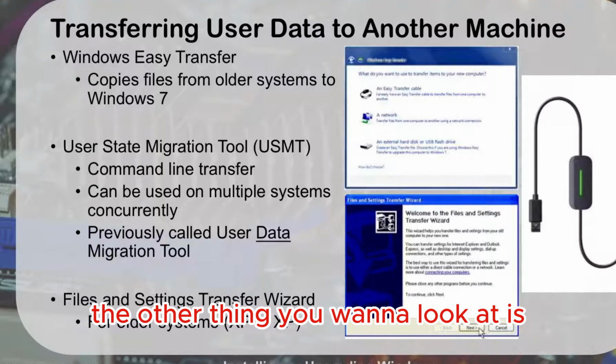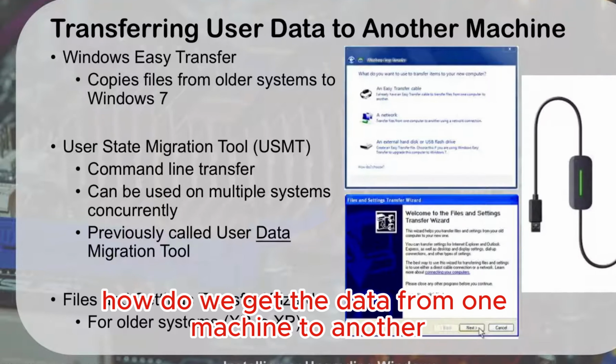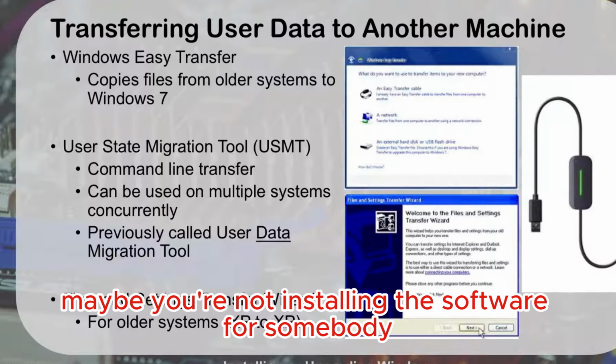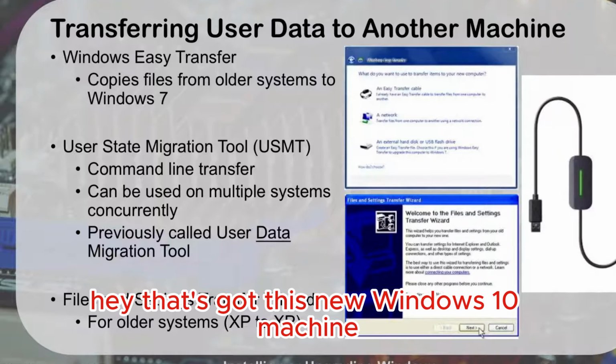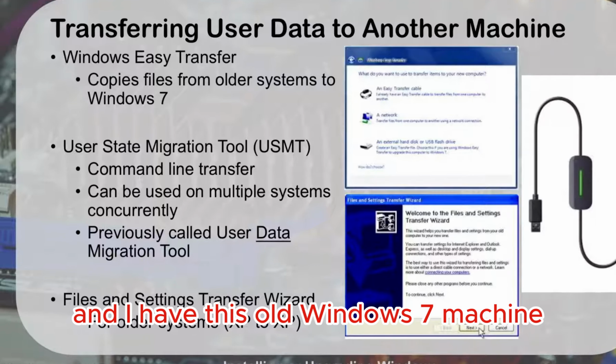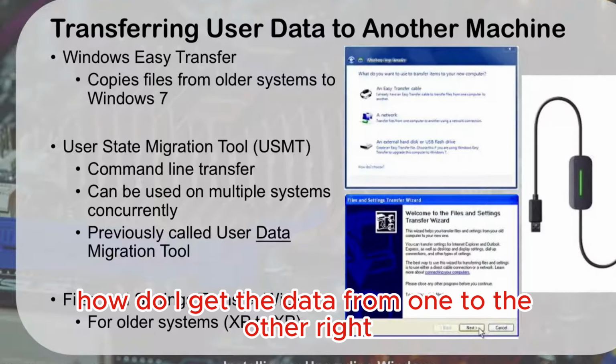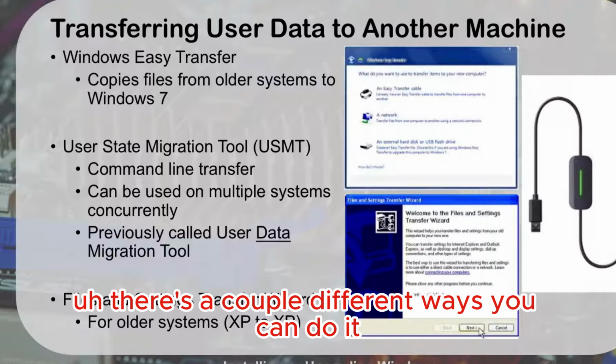The other thing you want to look at is how do we get the data from one machine to another. So maybe you're not installing the software for somebody, but maybe they went and bought a new computer and said, hey, let's start this new Windows 10 machine. And I have this old Windows 7 machine. How do I get the data from one to the other, right? There's a couple different ways you can do it.